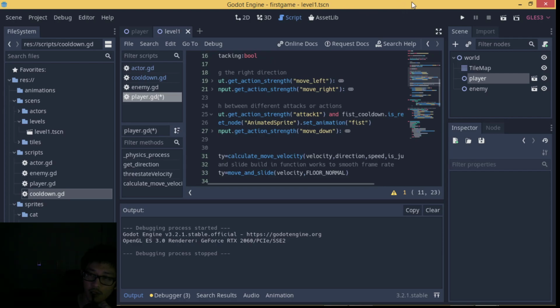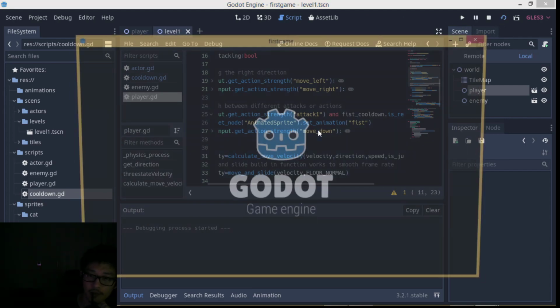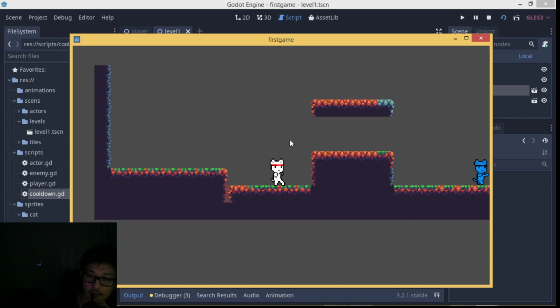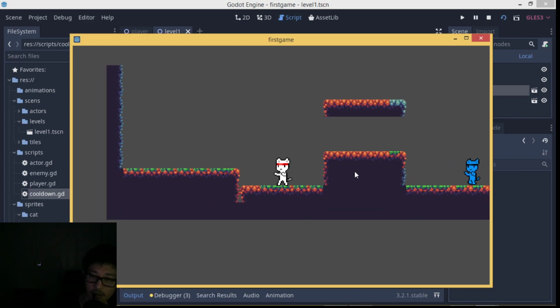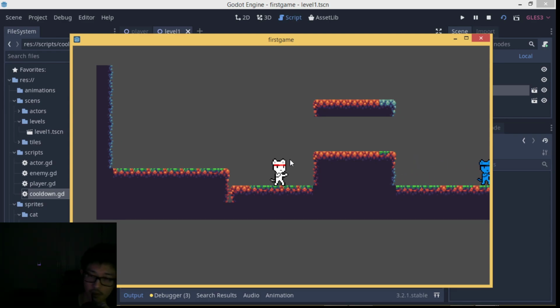And here is the script in action. Now our character is no longer able to abuse this attack. Every attack is between 0.5 seconds.